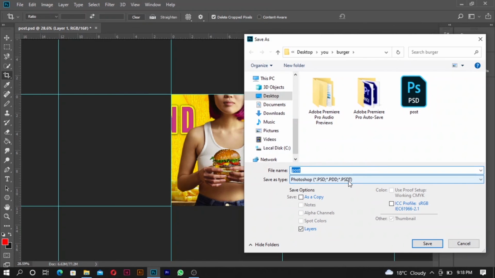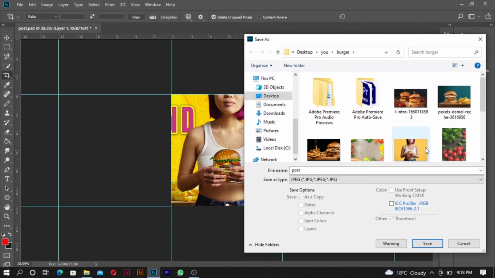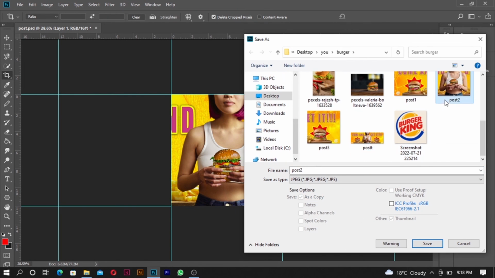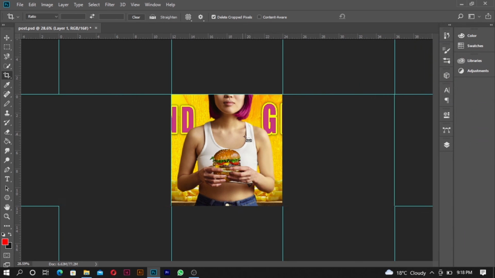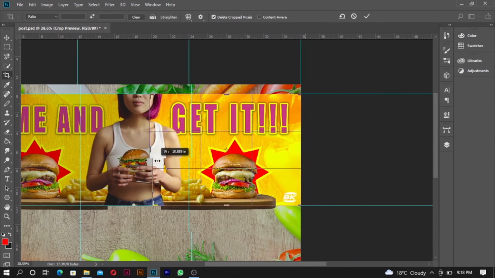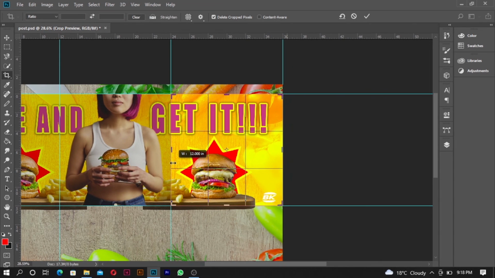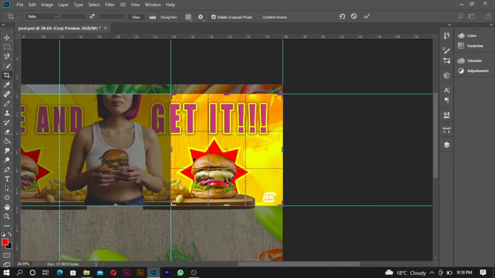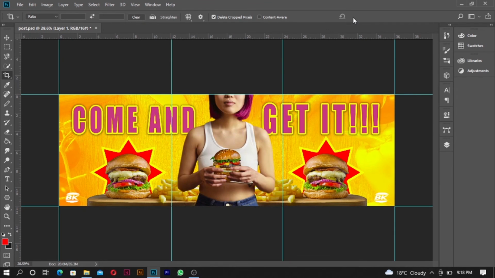File, save as JPEG, post 2. You make sure you click save. I'm not clicking save for this video for the sake of the video, just so you guys know where to, but I'm clicking cancel. But instead of cancel, make sure you click save. And there you have it. That is how I made the carousel post.